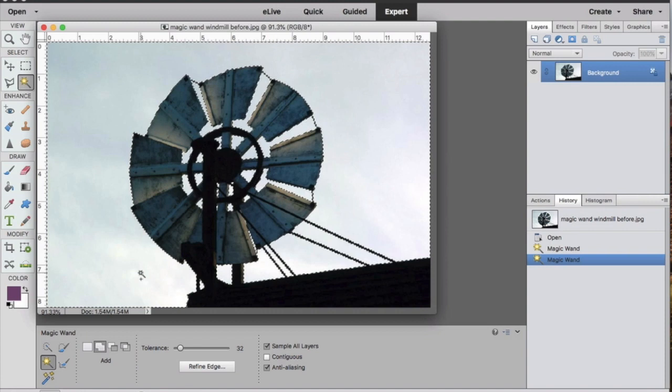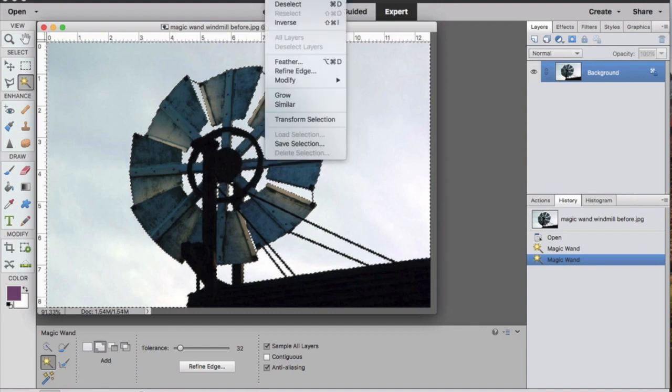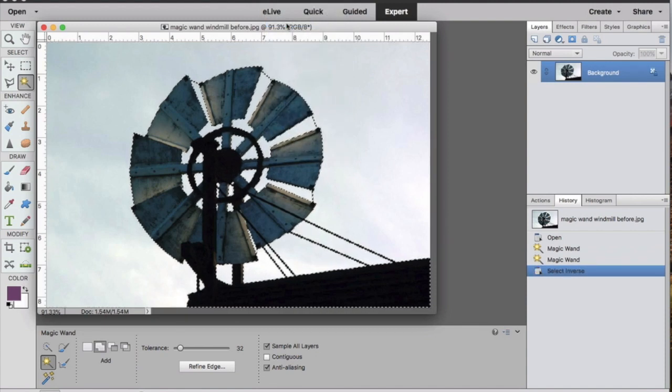This is by far the easiest way to get at the windmill, because now if I go to the select menu, I open it up and I notice it has an inverse choice. What that does, it says, please select everything that is not sky. So I'm going to click on inverse, and all of a sudden the entire windmill is selected, including all of the wires. If I want to adjust the windmill and I have selected it, it will become the mask in any adjustment layer I choose to use.